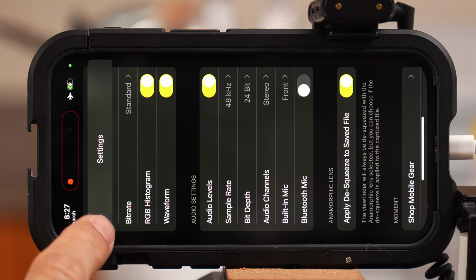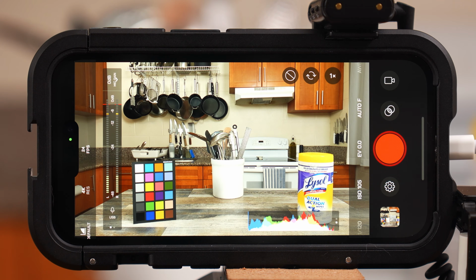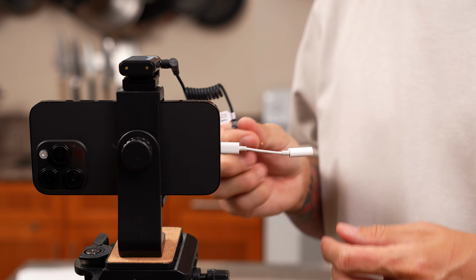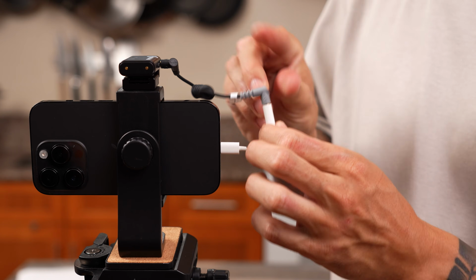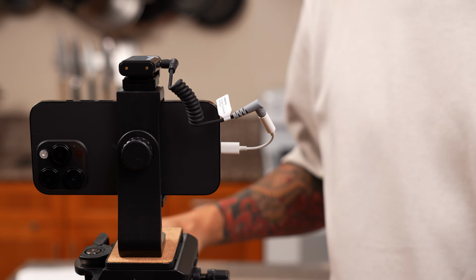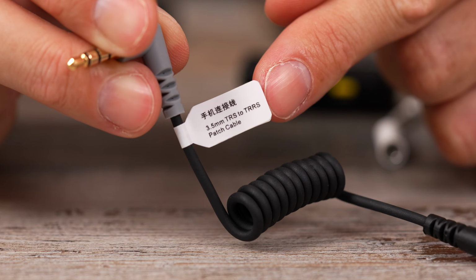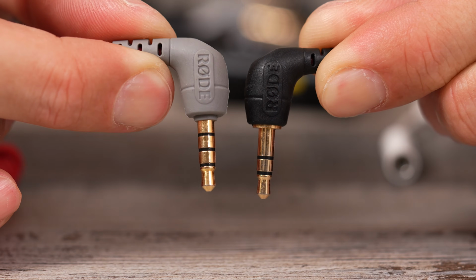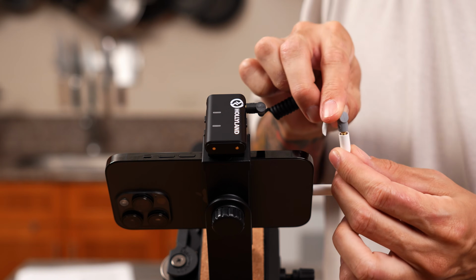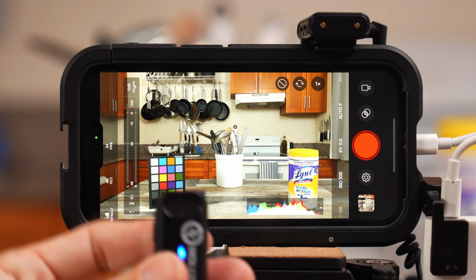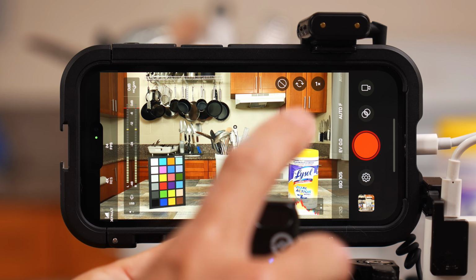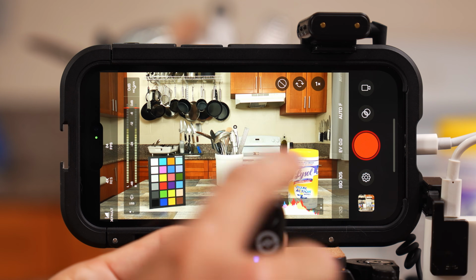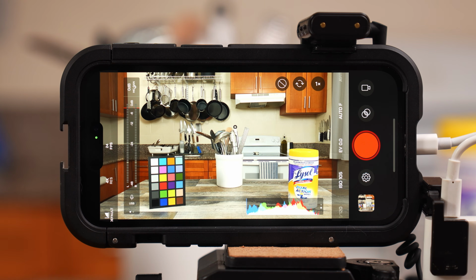X out of the settings menu on the top left to get back to the camera. If you plug in a dongle adapter, this will allow you to plug in a wired lav or wireless microphone system. Just make sure that you're using a TRRS cable, and the side with the 3 rings is going into the adapter that is going into the phone. You want to test your mic by tapping or rubbing on the mic, and look to see if your audio levels are jumping on the screen.